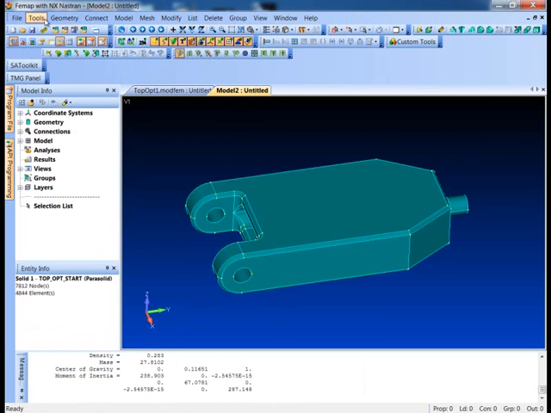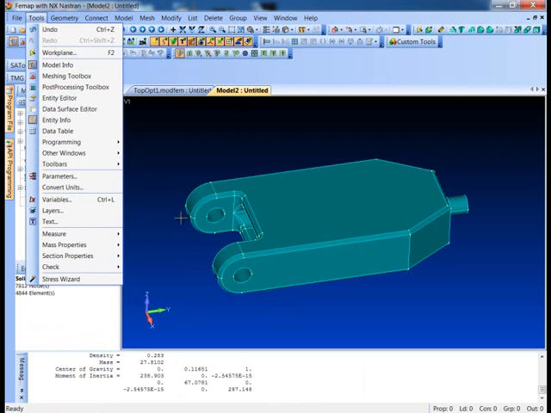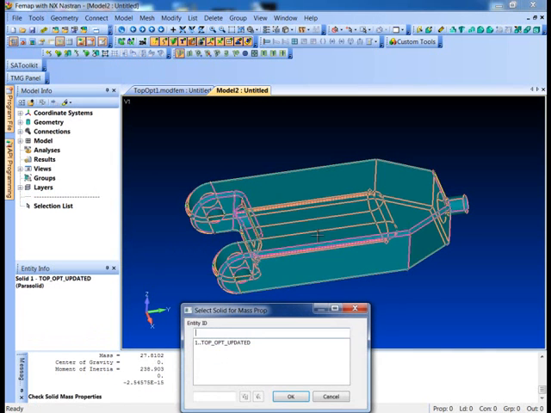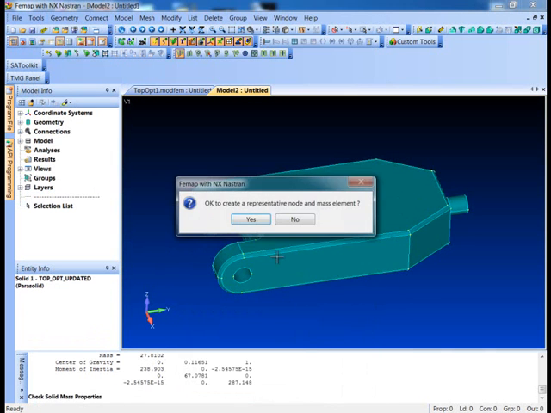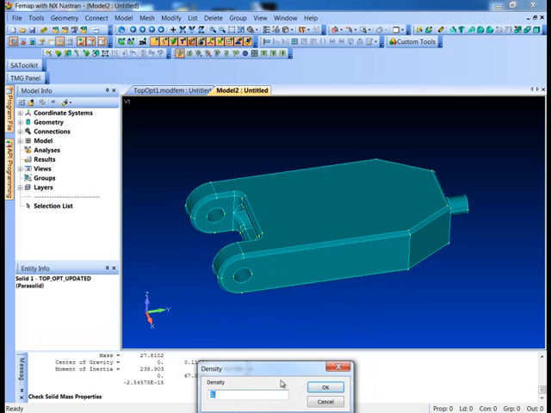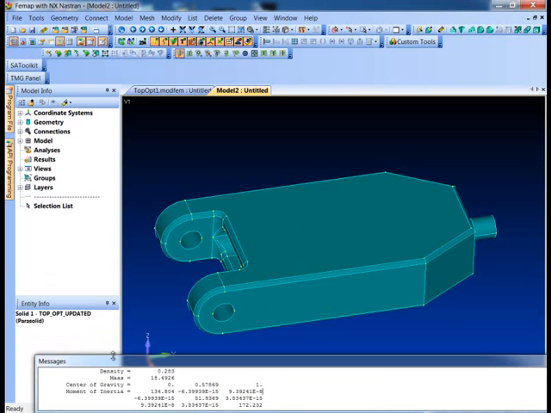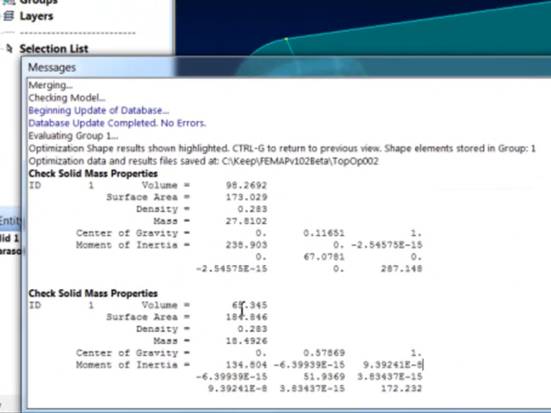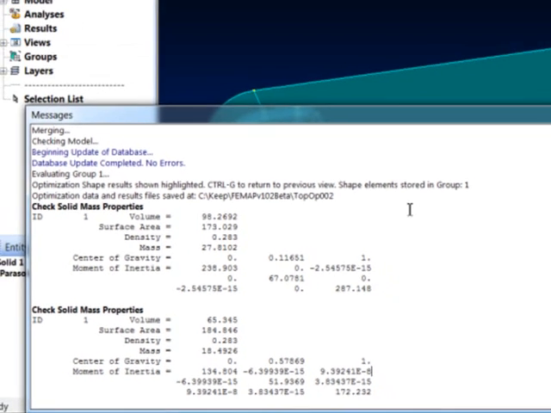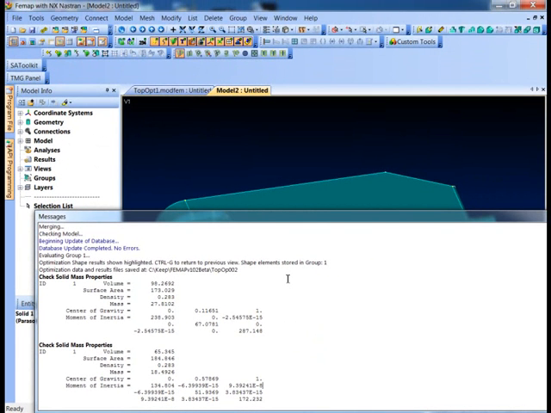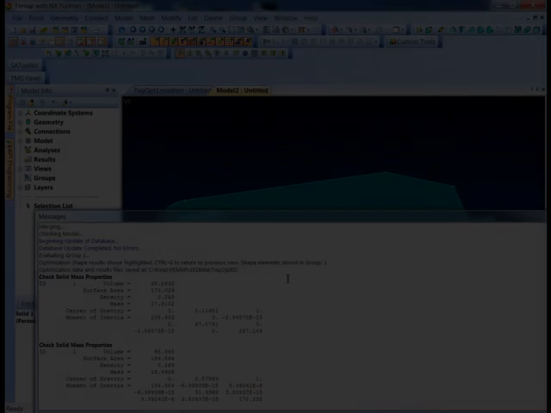I can pop over to my other model, do the same thing. So here's my reduced design. Solids, pick him. Don't need a node. We're not modeling that right now. 0.283. You can see here we got a pretty nice reduction in overall mass from 27.8 to 18.4, and you remember the stiffness really wasn't affected that much. So it's a fantastic tool for helping you optimize the shape of a design.